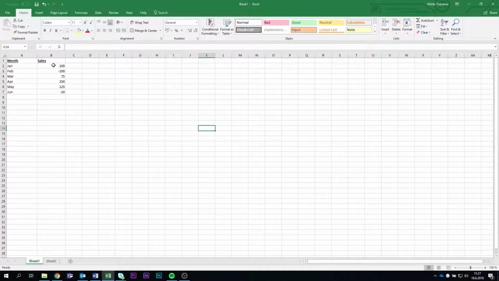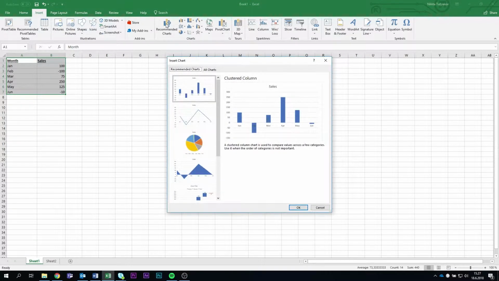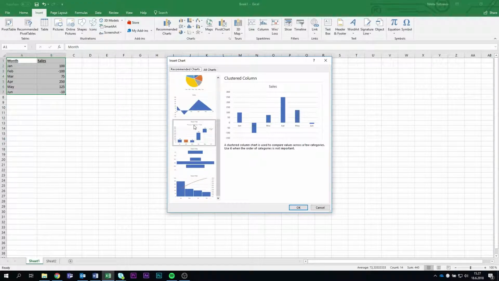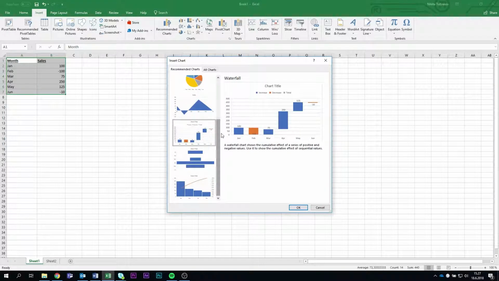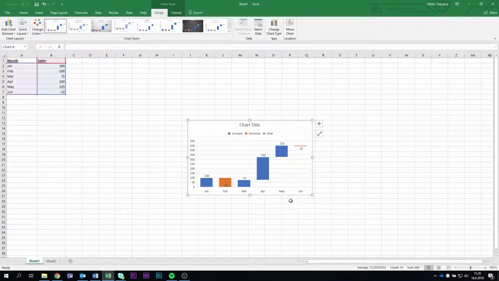Select your data and click on Recommended Charts in Insert tab. You will get a list of charts that are compatible with your data. Choose Waterfall to show the cumulative effect.